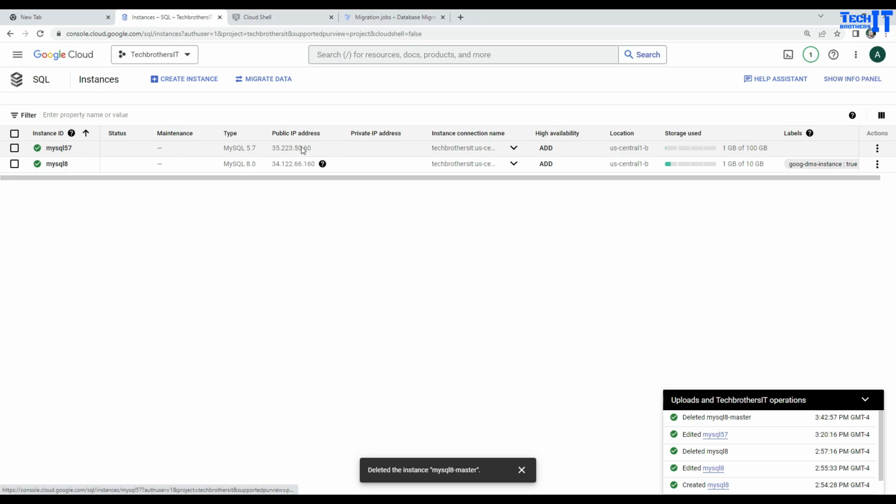And see right there, now we have MySQL 5.7 as a source and MySQL 8 as our new instance, but the size also shrank while I was migrating, so I use only a 10 GB hard disk instead of 100 GB. So this could be used for shrinking your hard disk in the GCloud SQL instances.